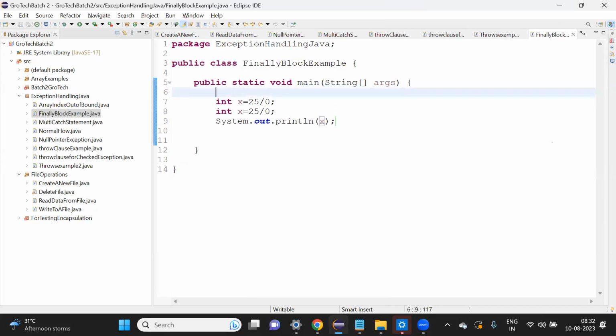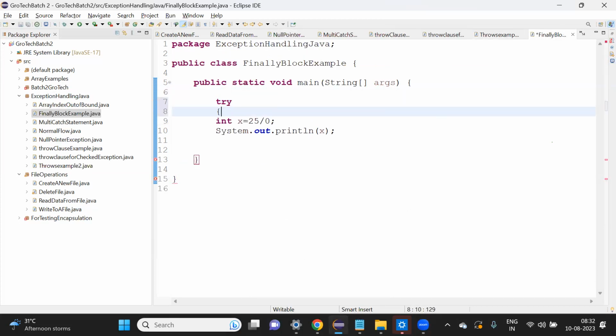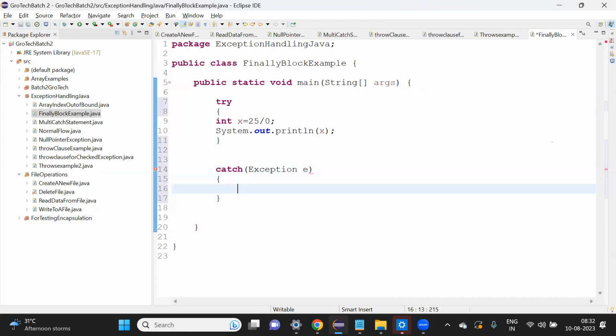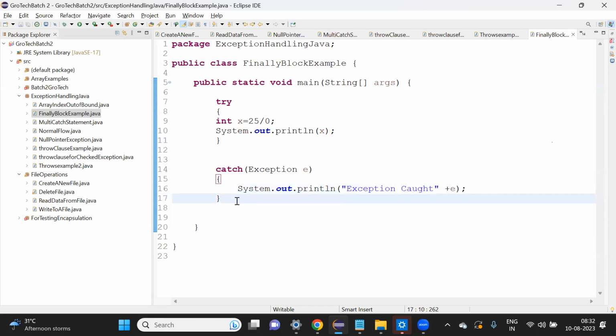So how to handle this? We'll write a try block, and then catch (Exception e). I'll write System.out.println("Exception caught" + e) so that I'll get the message. Now this is there, right?